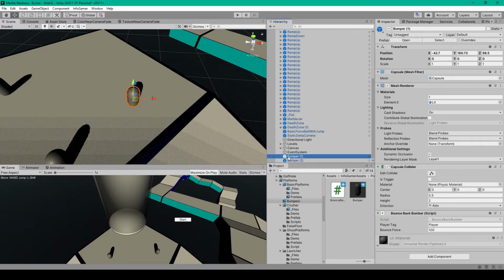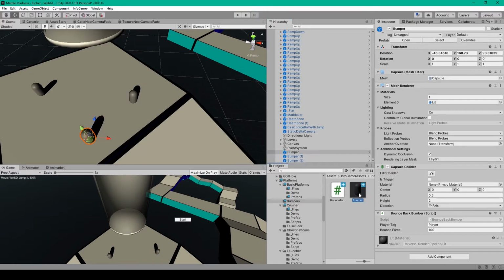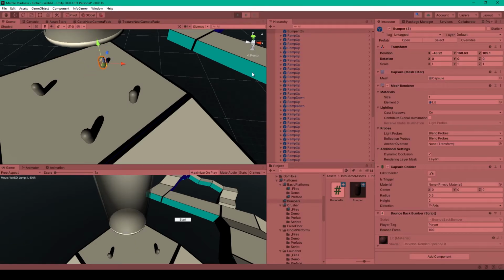Inside Unity, we want to select our bumper object and attach our BounceBackBumper script. For the playerTag, we can then type in the tag that we're using for our player object, which is Player. And for the bounceForce, I've typed in 100. Once you've done this, we can then create a prefab out of this object by dragging it into our project window. And then we can add this prefab to our scene as many times as we like. Finally, we can test out our project and see if it works.